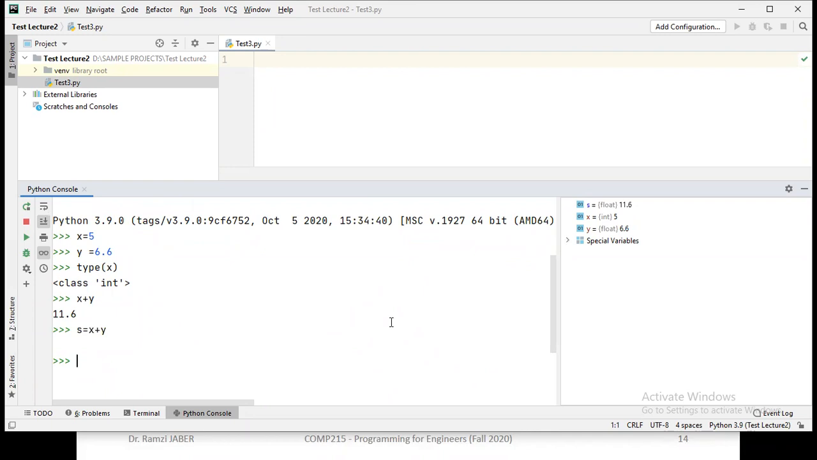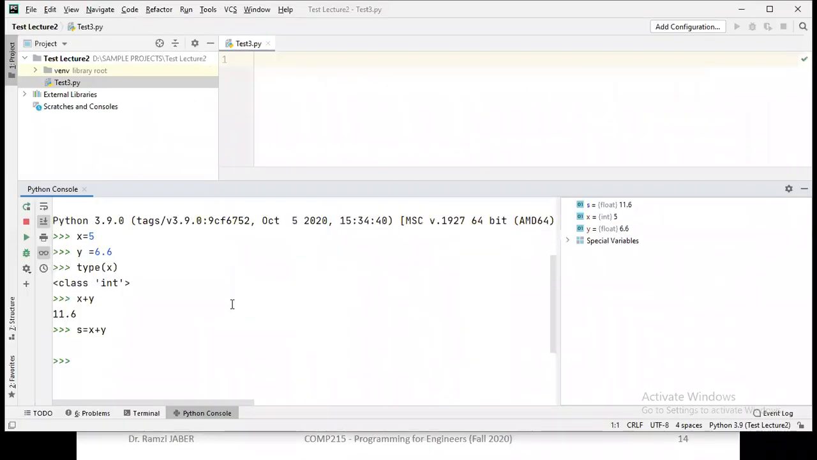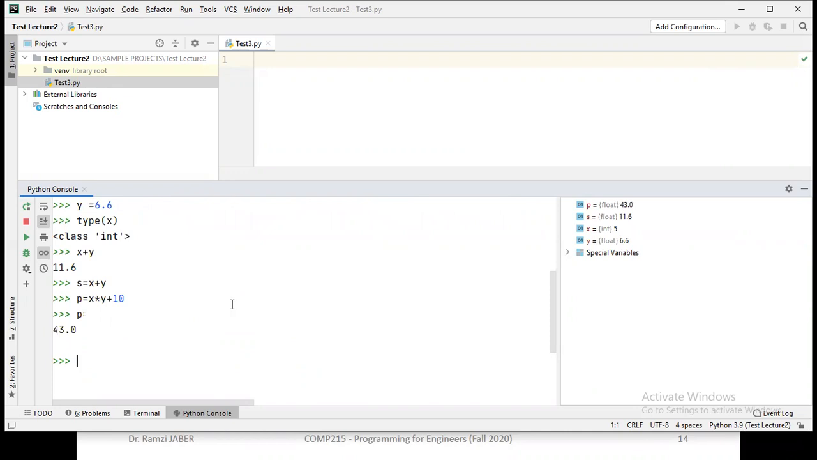Okay, now we can add, multiply directly, make any operation we want. We can say P equal x times y plus 10, for example, and it gives you directly the output. And if you write P, it gives you the result. Just call P or s, and it gives you the result.